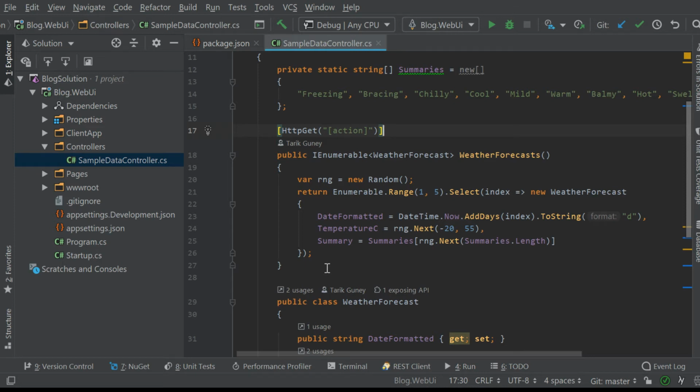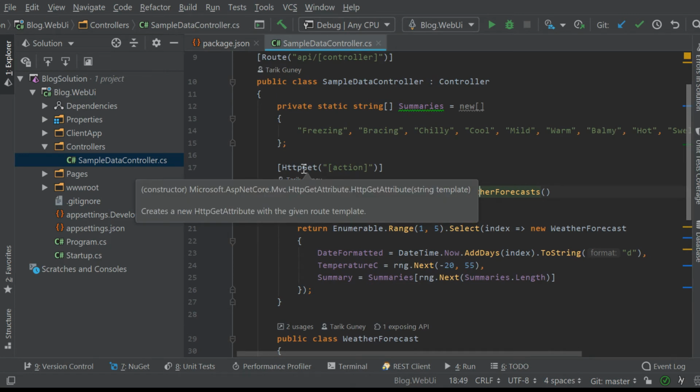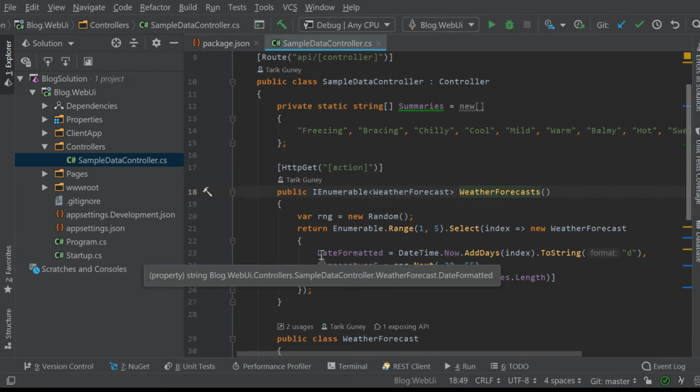For instance, if you say HTTP GET, that's the only way. The only way you can access this weather forecasts endpoint will be through HTTP GET. You can't do HTTP POST here. And there are other options here as well, like HTTP PUT, HTTP POST, HTTP PATCH, and all that good stuff right there in ASP.NET Core, and it's a lot easier that way.